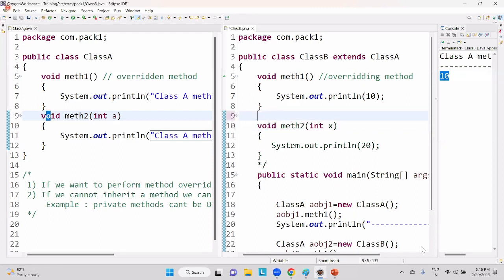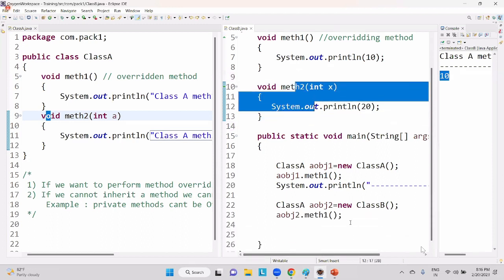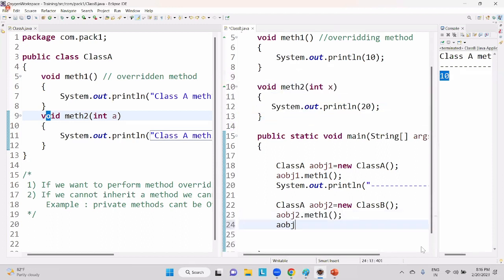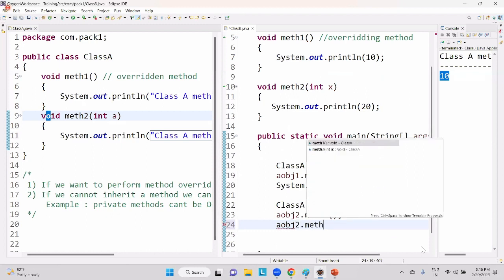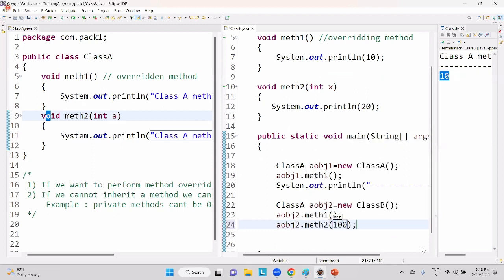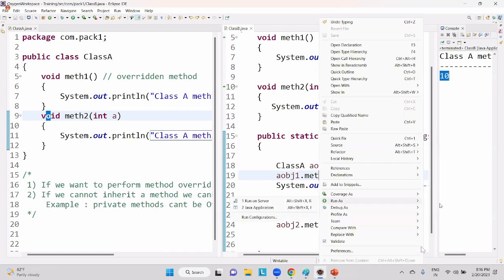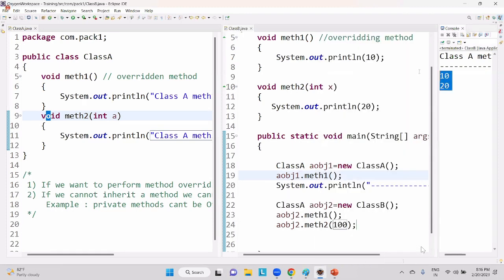Let me just try to remove this. And of course, this is also method overriding. AOBJ2 dot method 2, and I'm just trying to pass 100, and I will be getting our output, that is 20.